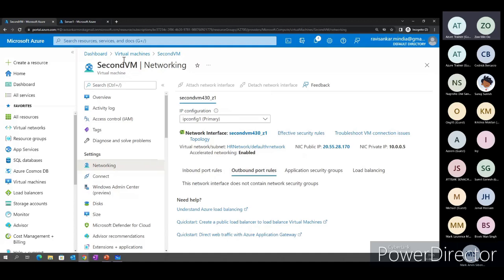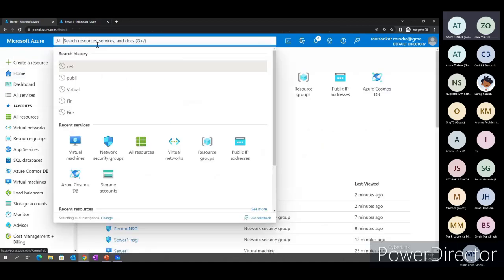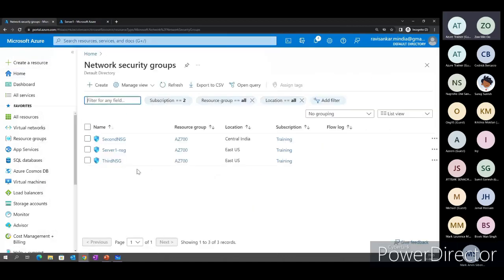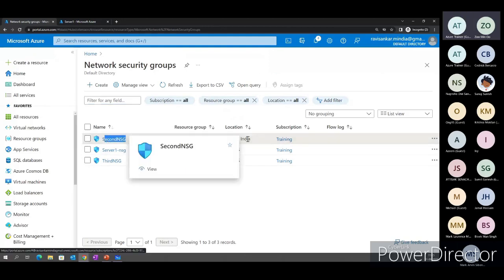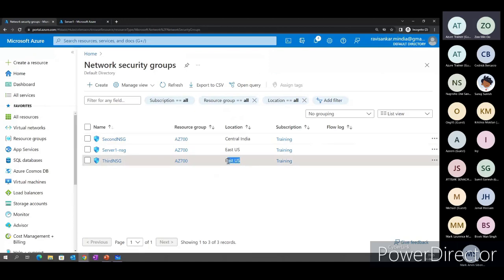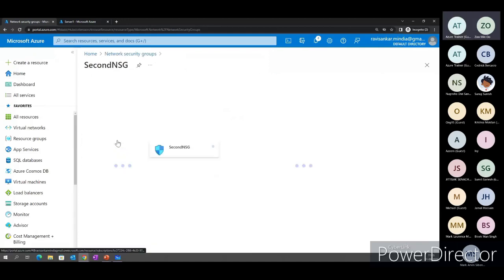In case you want to add a network security group to a VM or to a subnet level, you can go back to the network security group. You can just go to the network security group. For example, you want to assign, right now we have created two NSGs here for the second VM, one in Central India and one in East US. Let's go to the Central India one.